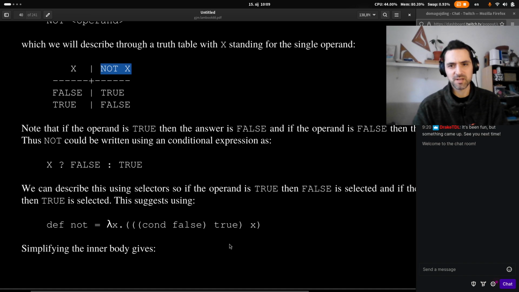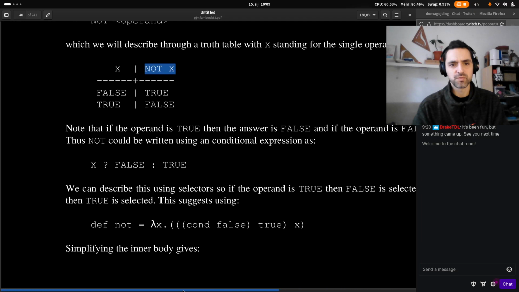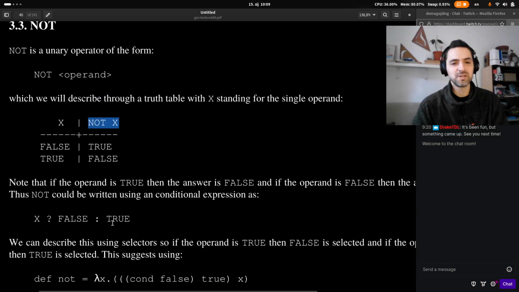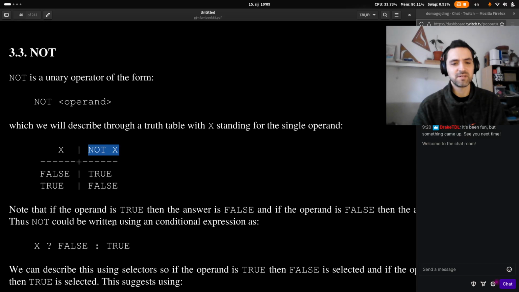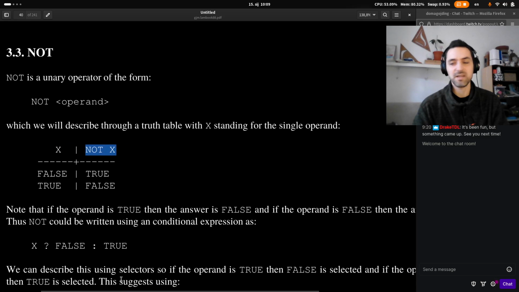Okay, note that if the operand is true, then the answer is false. And if the operand is false, then the answer is true. Thus, not could be written using a conditional expression as, yeah, I didn't want to look at the definition of not, and I couldn't define it on my own, which means I'm not creative. I think the goal is to become creative with making all of these functions on your own, but maybe that's too soon.